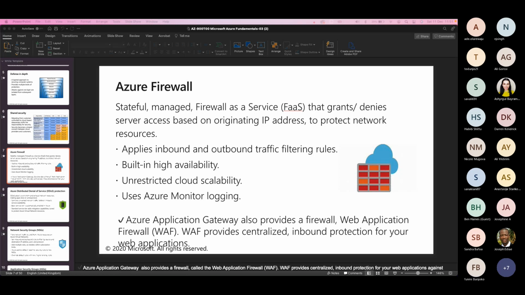We also have Azure Application Gateway, which provides a web application firewall, or what we call WAF. It provides centralized inbound protection for your web application. And if you are interested, you can find out more about Azure Firewall in the document I shared in the Teams file.